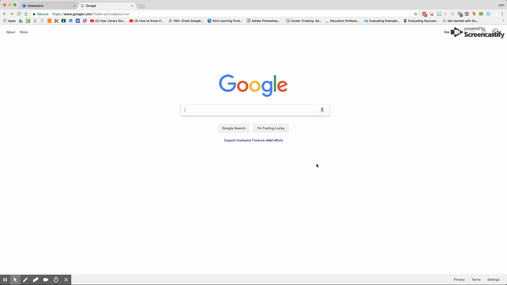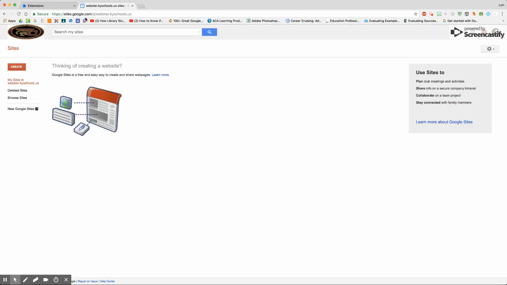Okay, today we're going to be setting up your digital portfolio through Google Sites. To begin with, from your Chrome browser on your Chromebook, in the address bar, you're going to type in sites.google.com. Okay, it'll lead you to this page, and we want to create a site, so we're going to click this red button that says create.